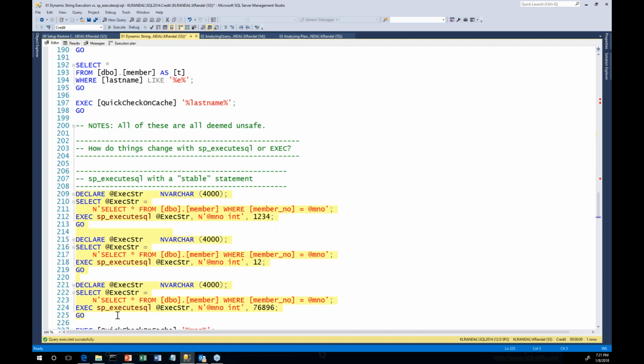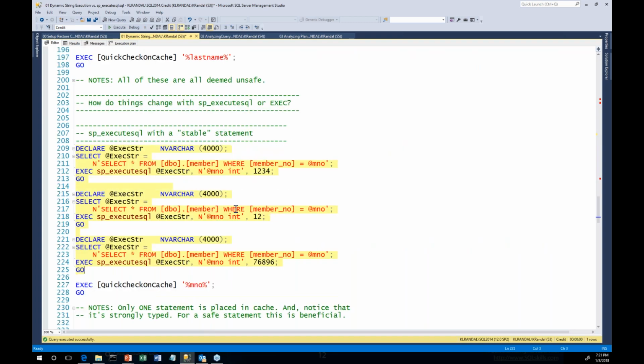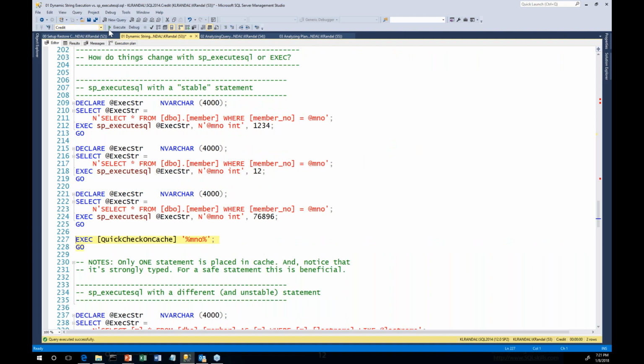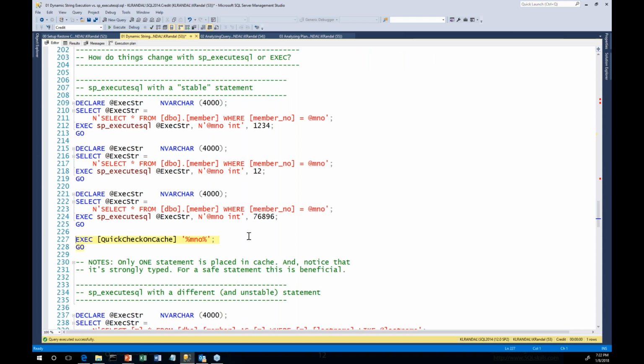In fact, I'll execute this. Now notice I just executed that first one a second time. So now I'm executing this statement essentially 4 times. And the reason why I'm saying that is when we go check on cache for MNO, we will see a count of 4 and only one version of that statement in cache. This allows you to take anything that's stable and not have to rely and worry about SQL Server having to deem it as safe, of which most things aren't. And it allows you to force that statement into cache when it is, in fact, nice and safe and stable. This is the method I would recommend.